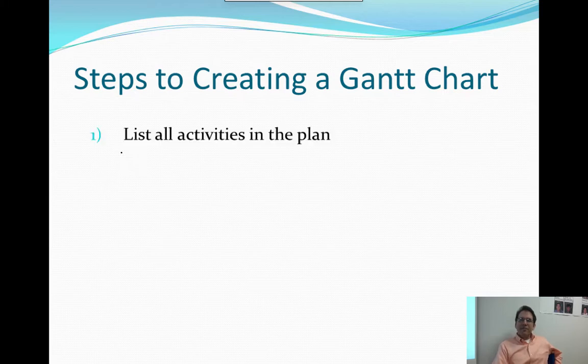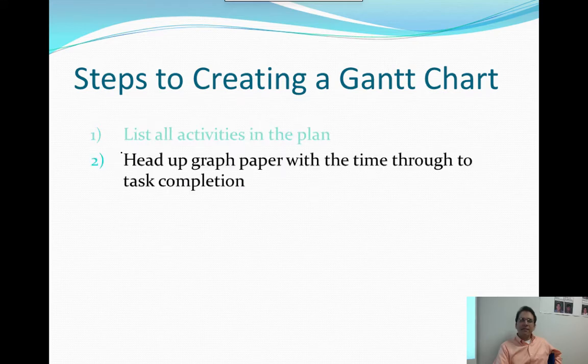All right, so our steps to creating a Gantt chart. The first thing you want to do is create a list of all your activities. So for the chicken coop, I'm just going to start brainstorming everything that I have to do. I've got to buy the chicken coop, I've got to staple wire, I've got to paint it, I've got to research chicken coops, kind of research my design, then I actually have to design it. So I'm going to make a big long list of all the different tasks that I want to do for that.